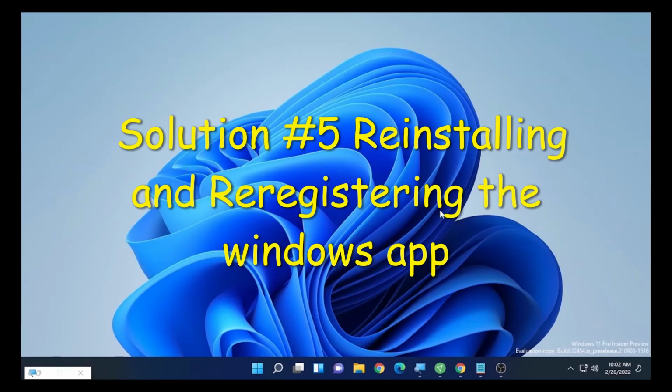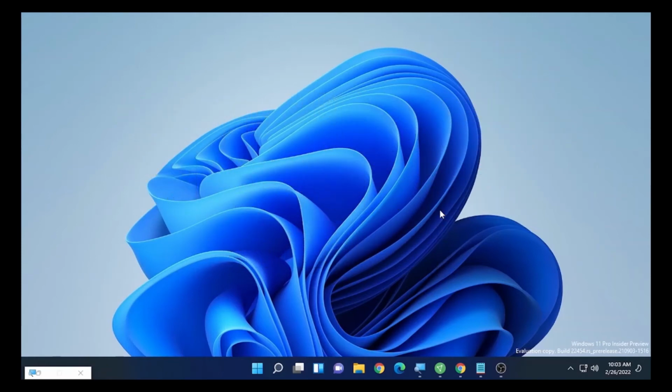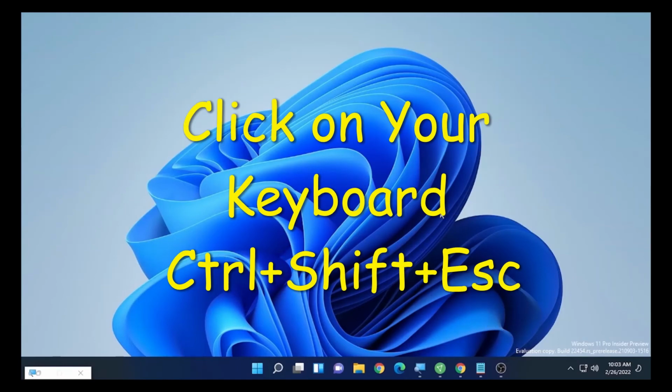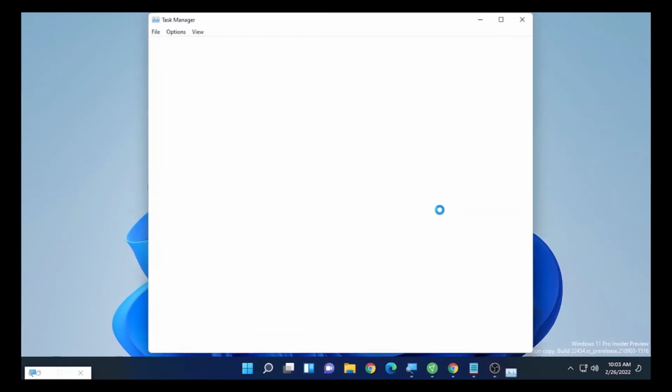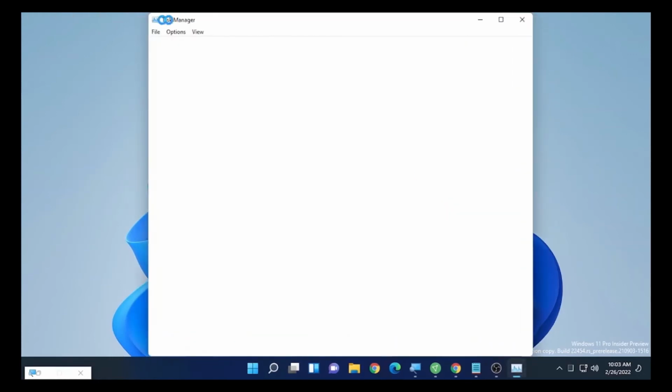If the taskbar problem is still happening, then the fifth solution will be reinstalling and re-registering all the Windows apps. So in order to reinstall and re-register the Windows apps, again we are going to open the task manager. To open the task manager, we press Esc plus Shift plus Control. So it will open the task manager, as you can see.